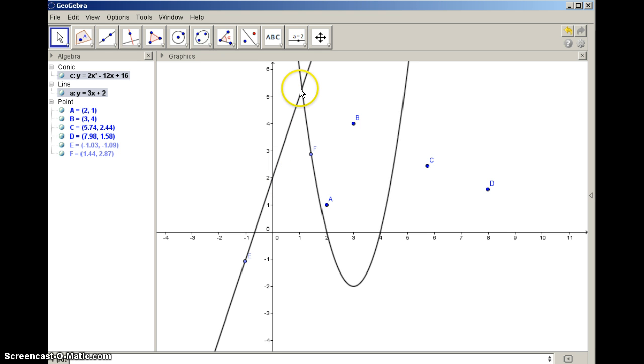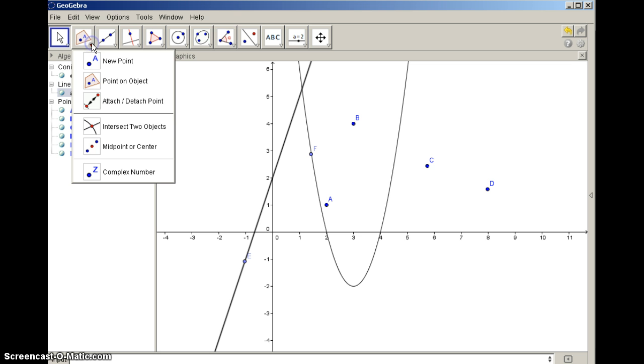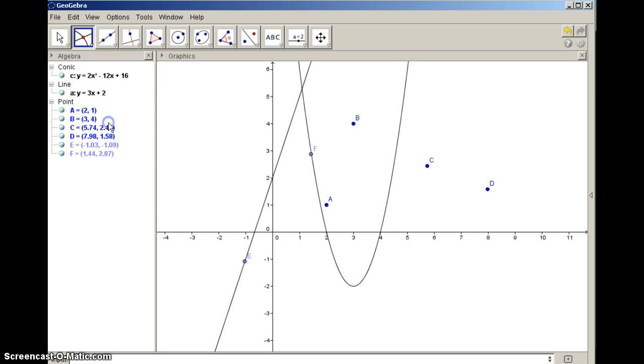So now I want to find the point where they intersect. That would be this point right here. This is an intersection of two objects. I can click the first object here and the second object there, and there's the intersection.